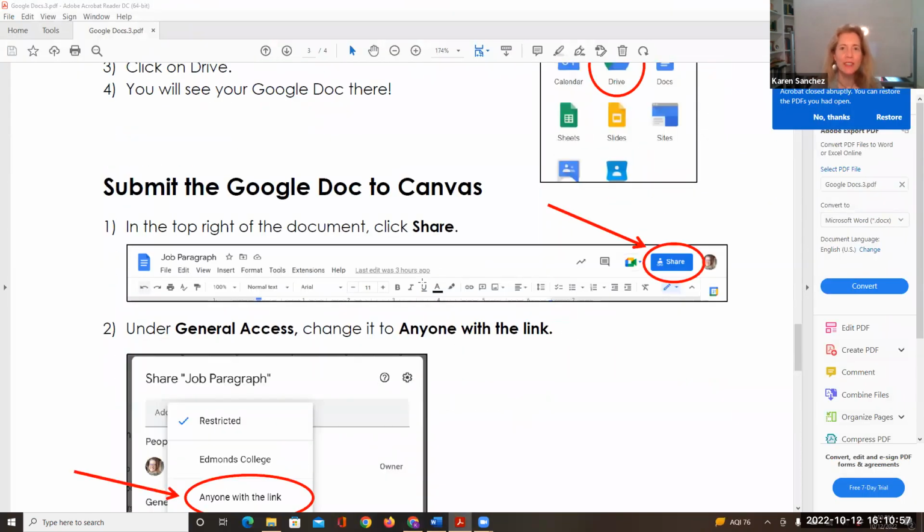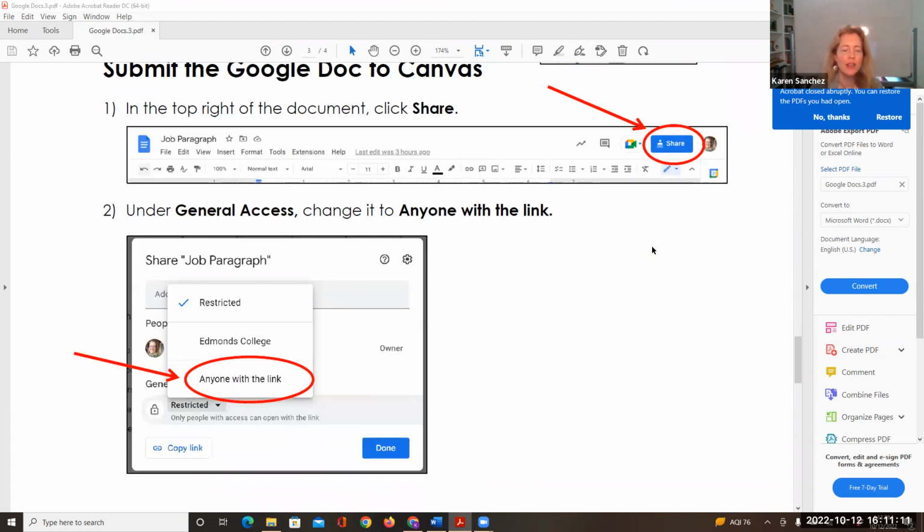Now, when you're finished, you need to submit the Google Doc to Canvas. So in the top right of the document, click Share. Looks like this. You need to change something. It starts restricted, it's private. Only you can see your document if you don't change this to anyone with the link. Okay.